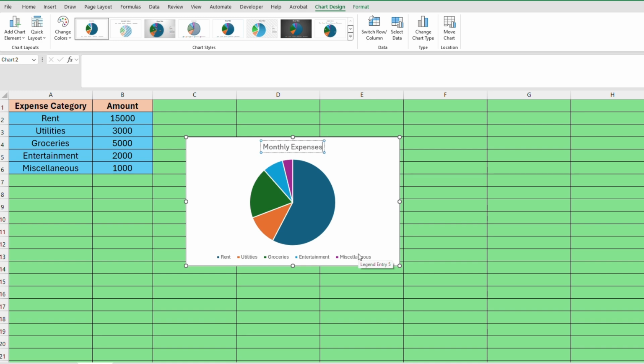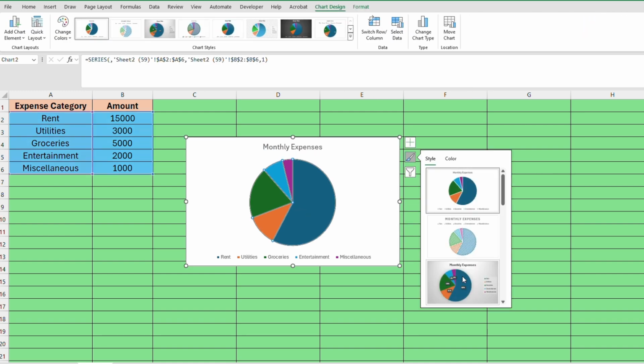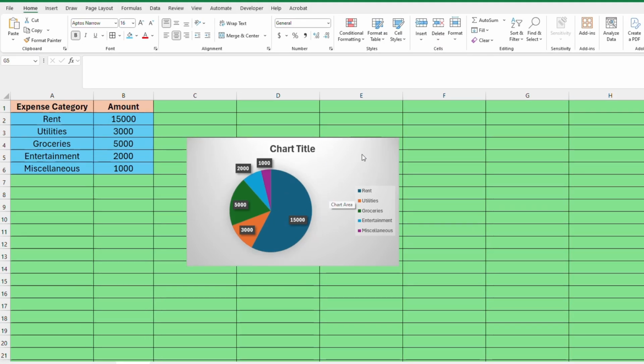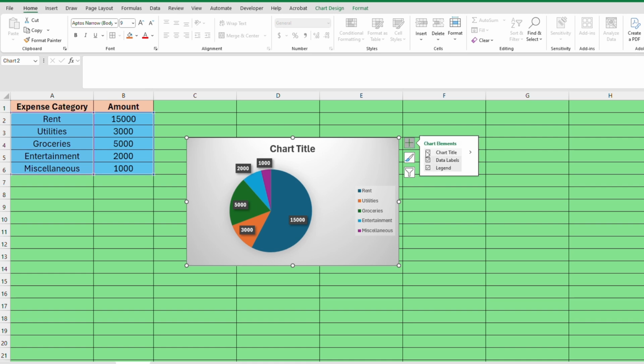Step 3. Customize your chart. Add a title, labels, and color schemes to make it stand out. And there you have it, a clear visualization of where your money goes each month.